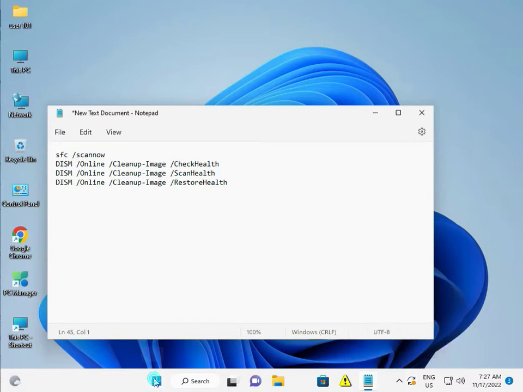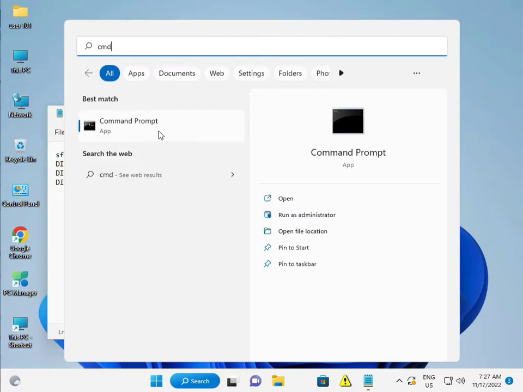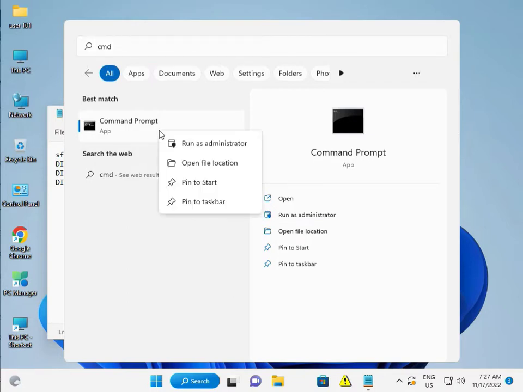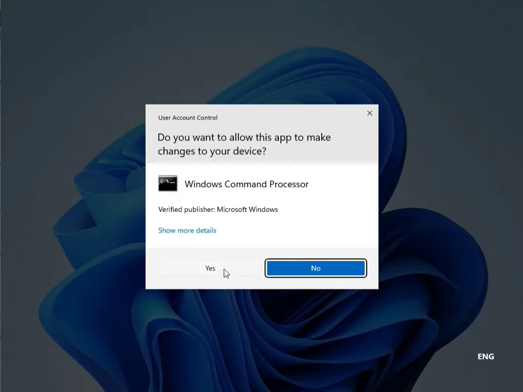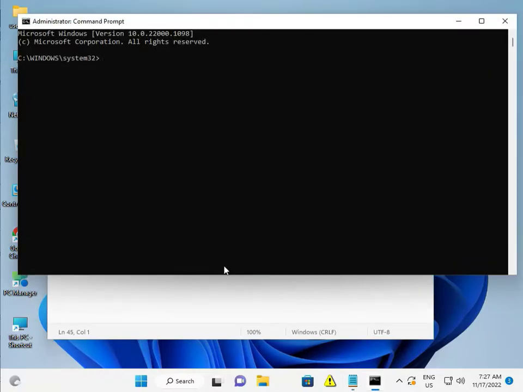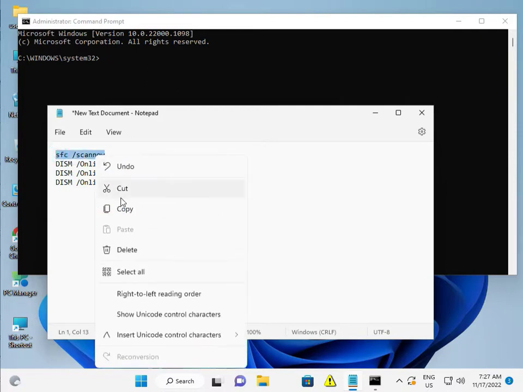Click the start button, type CMD, and right click to run as administrator, and then click yes. This process opens CMD as administrator. Then, all the commands are in the link in the description, so you can type them or copy and paste. Right click, copy.